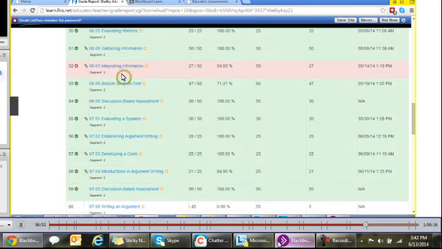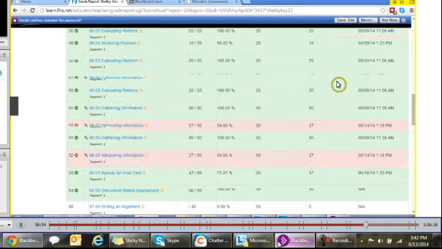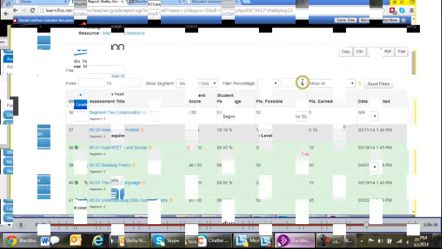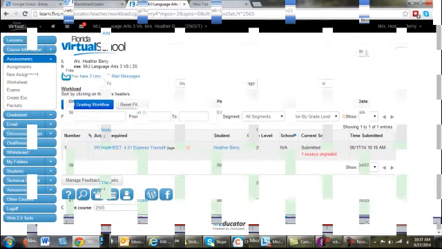Turn off row highlighting. I think that this is a great feature. I doubt you would want to turn it off, but there is a capability to do that as well.